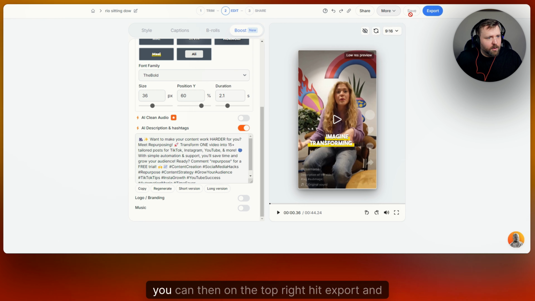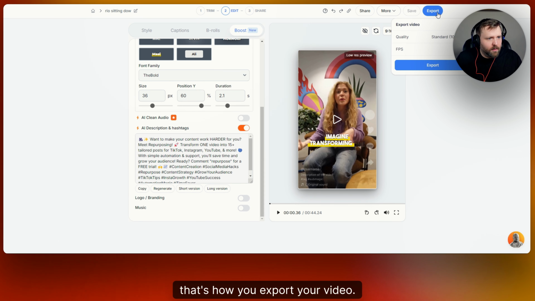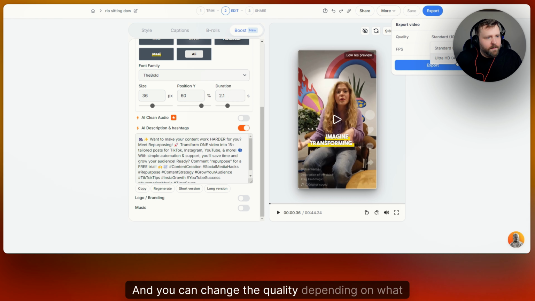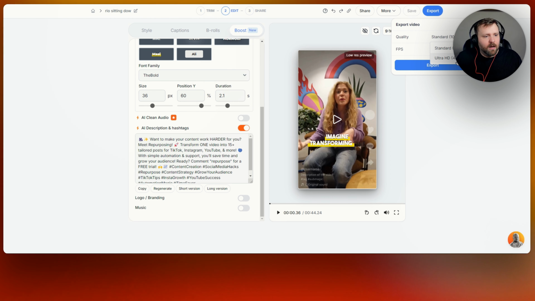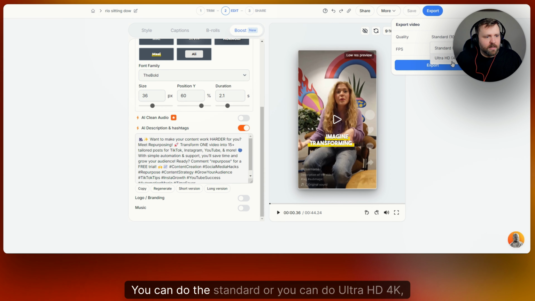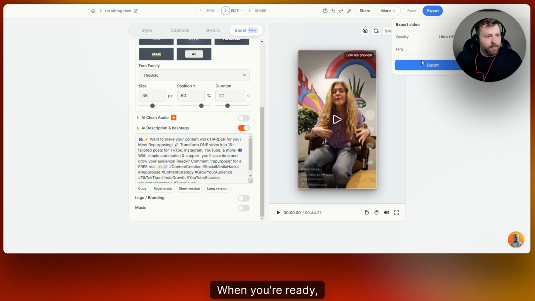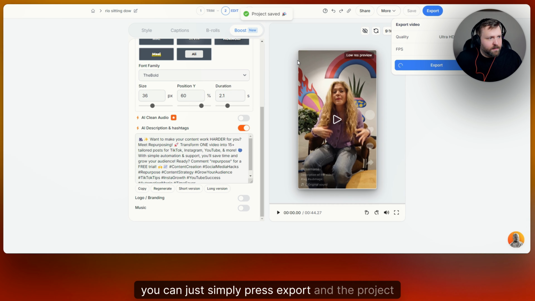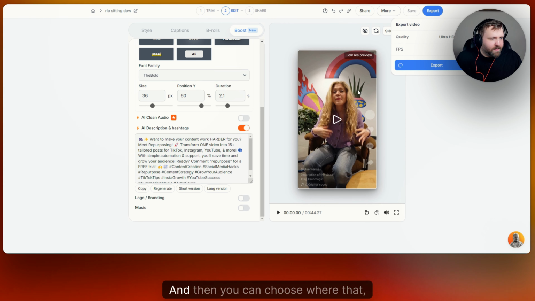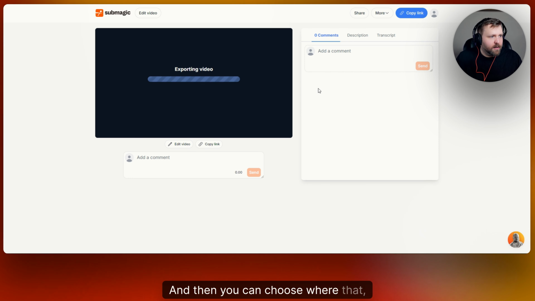And you can then on the top right hit export. And that's how you export your video. And you can change the quality depending on what plan you are on. You can do the standard, or you can do Ultra HD 4K, which is super cool. So they give you a lot of different options for that. When you're ready, you can just simply press export, and the project is being saved. And then it's going to be exporting first.